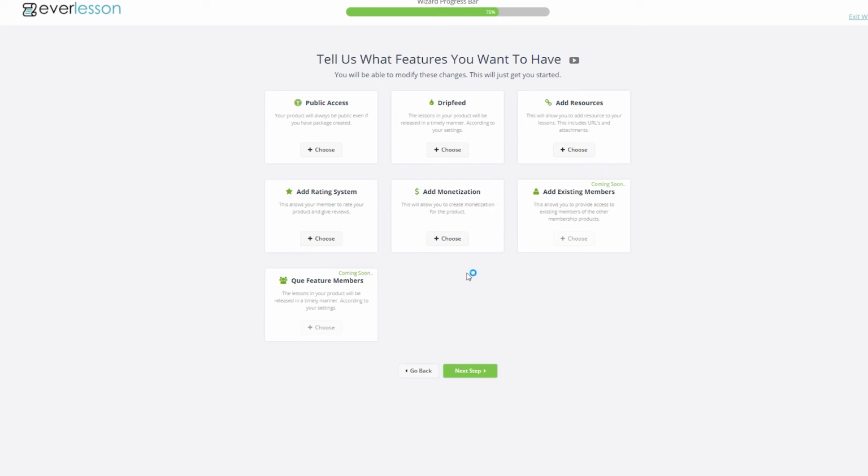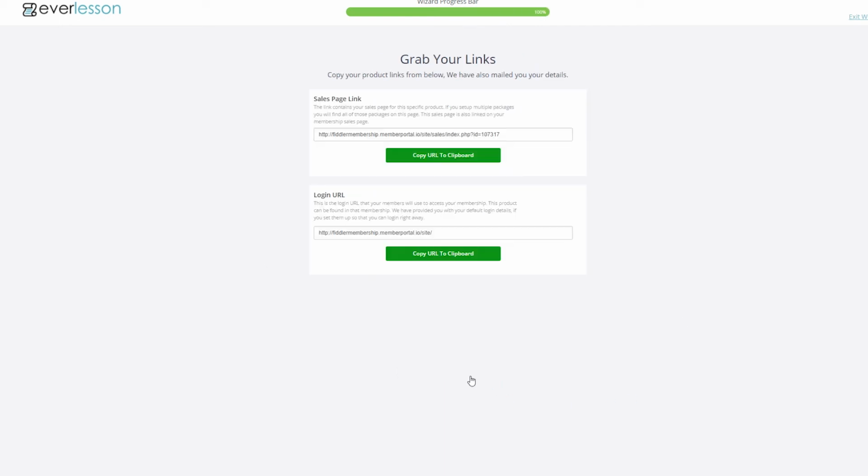Add monetization. This is cool. You can actually find ways to put monetization options inside of your course, like banners and clickable ads and that kind of thing. Add existing members, not an option right now, and queue feature members. That looks like something they're adding in the future. So this is just special Everlesson stuff that you can add. We'll go to the next step. And our sales page, it gives us a link for our login URL and our sales page.